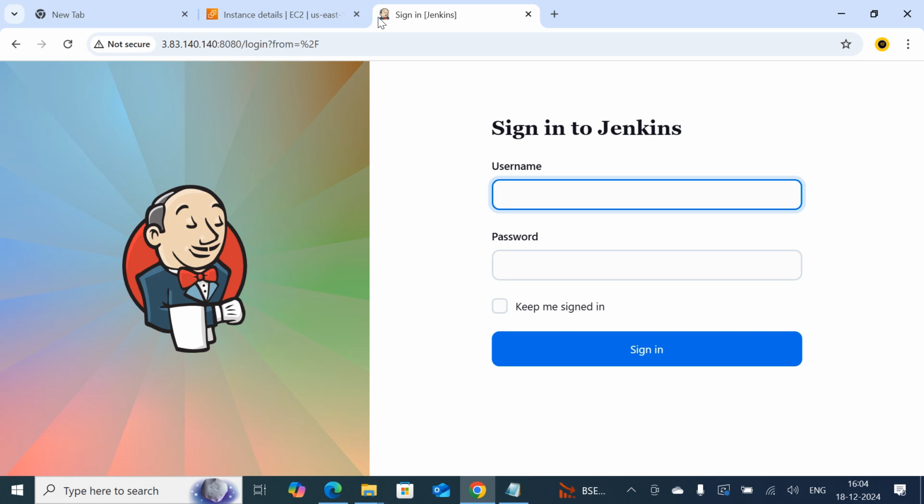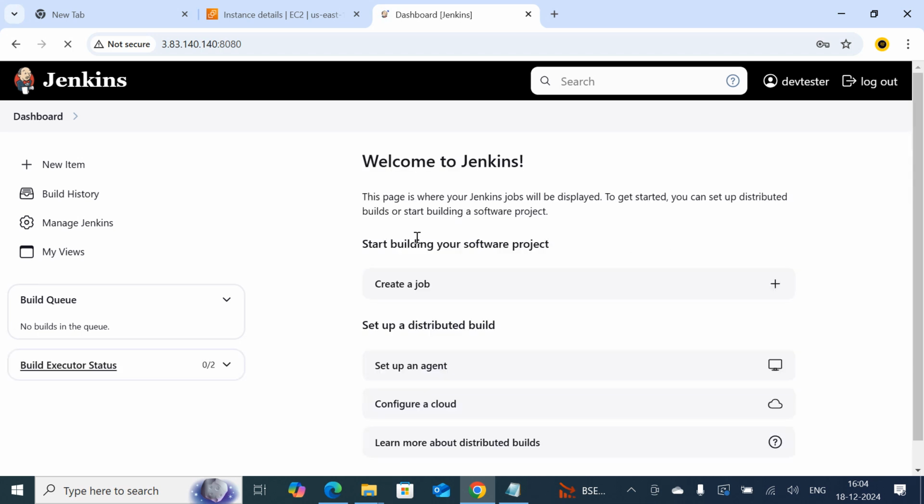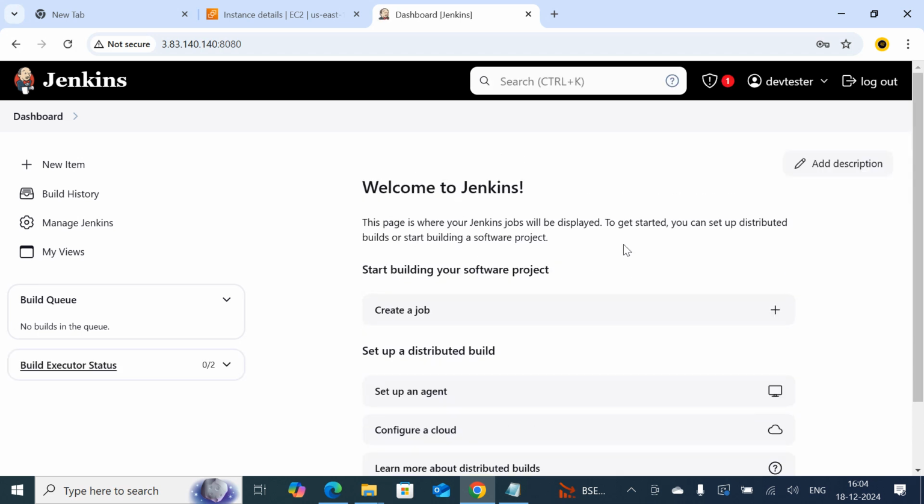Here you just need to enter your username and password. Here my username is dev tester, and the password is the one I had configured. Click on sign in. Then you will be able to log on to the Jenkins server through the graphical user interface. Do I have any jobs running in my Jenkins server? No, there are no jobs currently running.